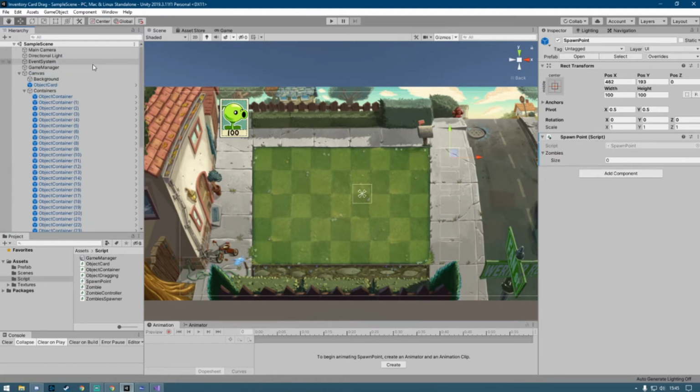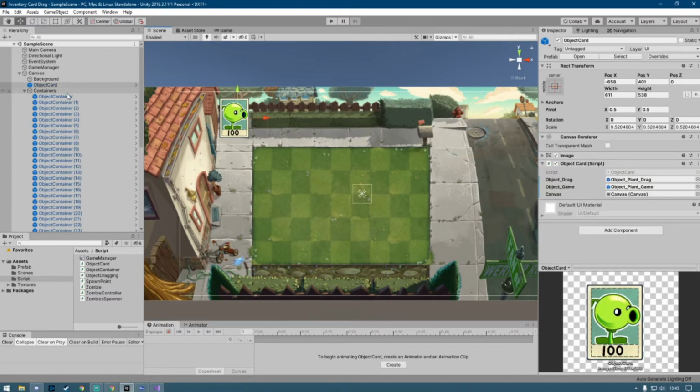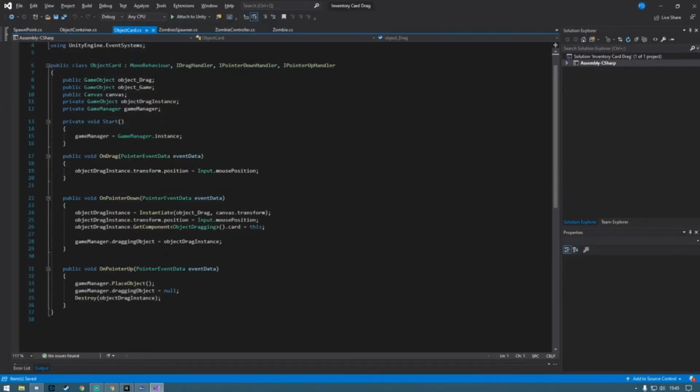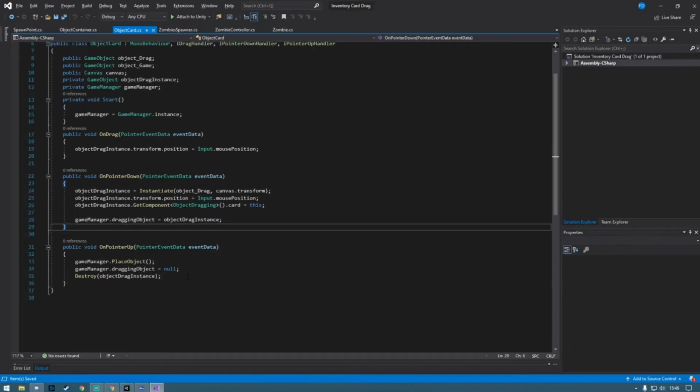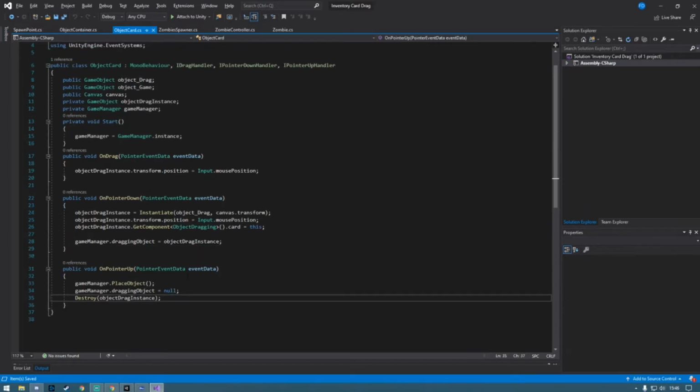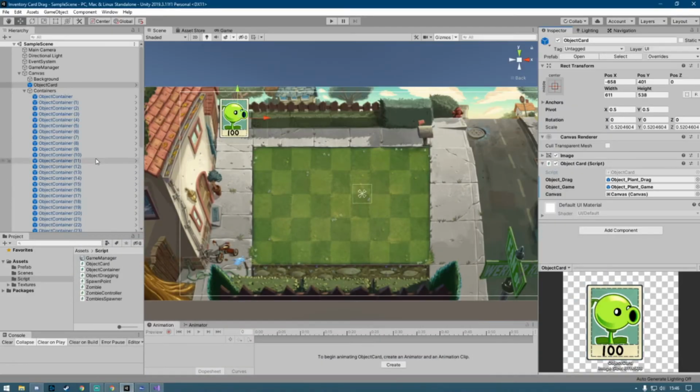So let's go into the script where we are instantiating that. I think it's inside the object card script. No, it's not there. It's probably on the container.